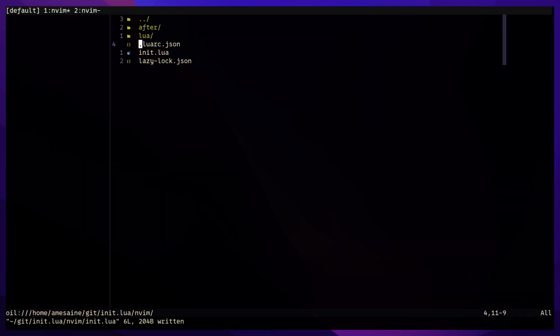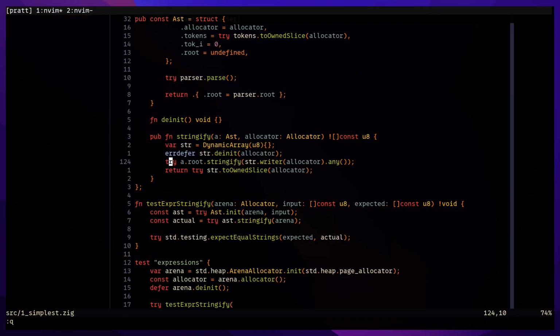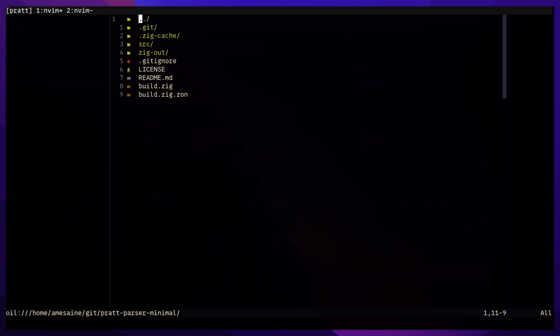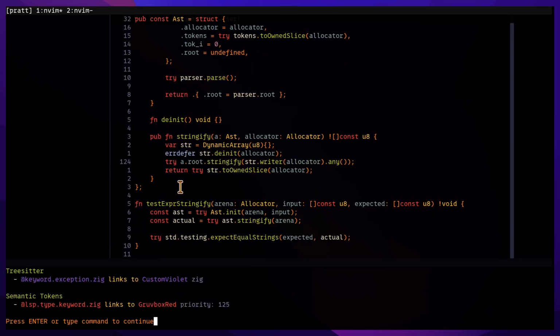Back in init.lua, I'll change the highlighting of exceptions to my custom violet highlight group. But if I go back to my Zig project, we'll see that try is still not updated to violet. Inspecting try again, we do see custom violet get applied to Treesitter keyword exceptions.